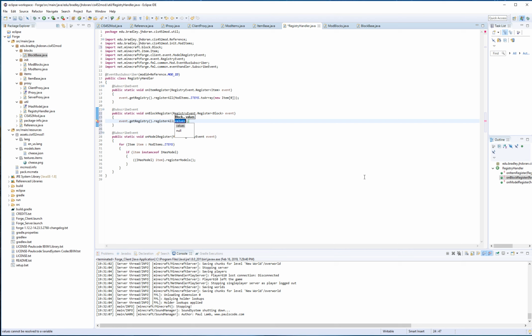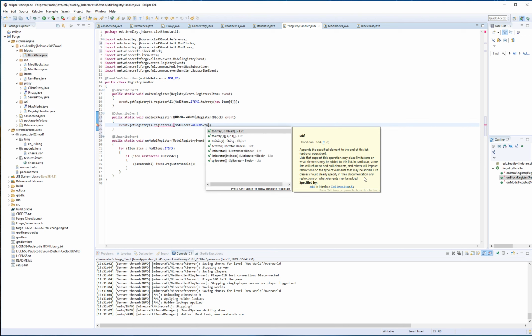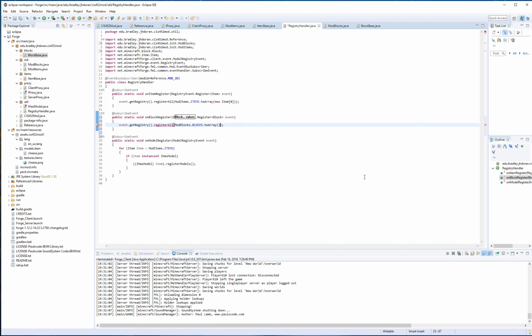And so we're going to do the same thing we did before, same trick. Instead of saying mod items, I'm going to say mod blocks dot to array. And inside here, I'm going to say new block. I want an array of length 0 of type block. Okay, that looks all right. So that will cause all of the blocks to register.